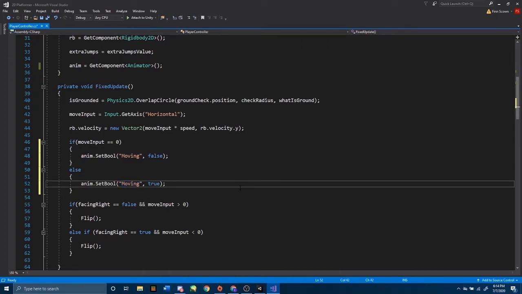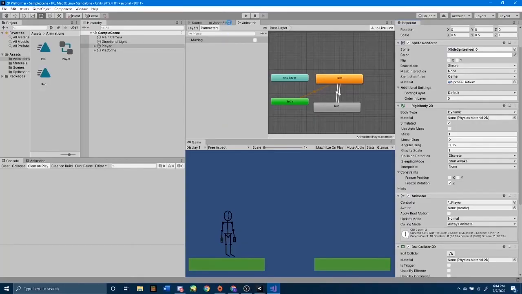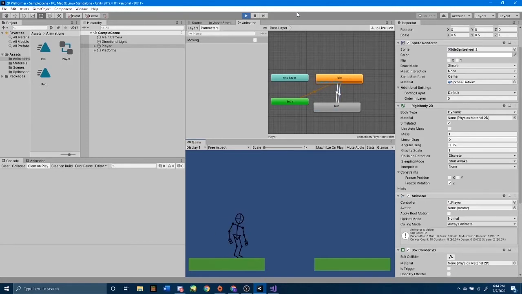Now I'm going to save my script and go back to my Unity project, and let's test it out. Now we should have a running animation and an idle animation that work. The only thing we'll need is our jumping animation. Let's press play. Very good.